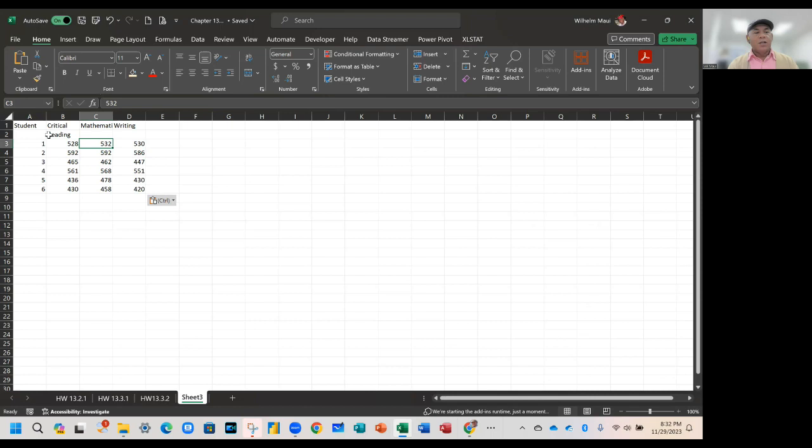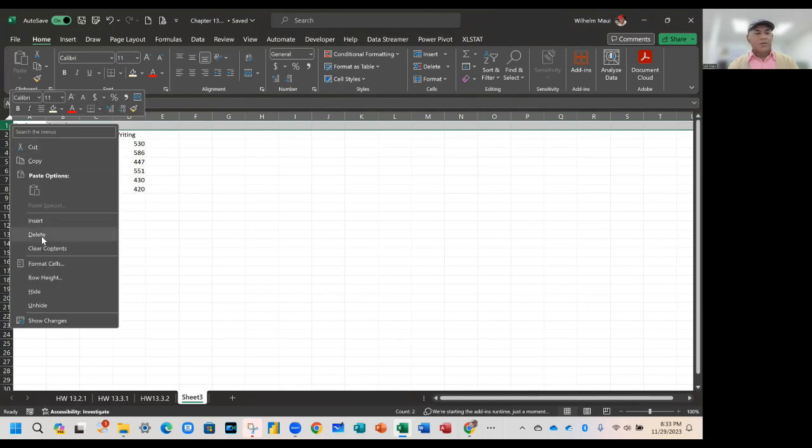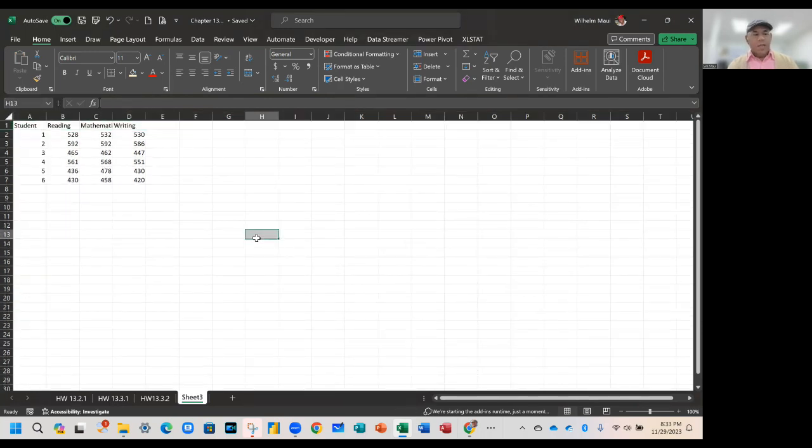Again, I want to put the student there, and then this is critical reading. I'm just going to copy this down so that they're the same, and I'm going to delete the first row, just to be consistent. Okay, so I have the data done.